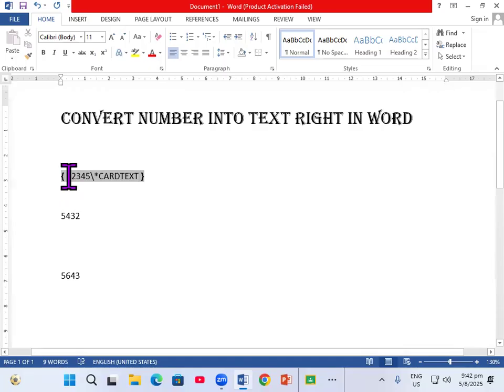If you notice, I have the equal right here, the forward slash right here, and notice the little star right here, by holding down the shift key and pressing 8. And then I type CardText.